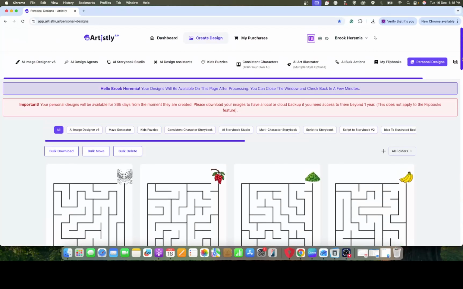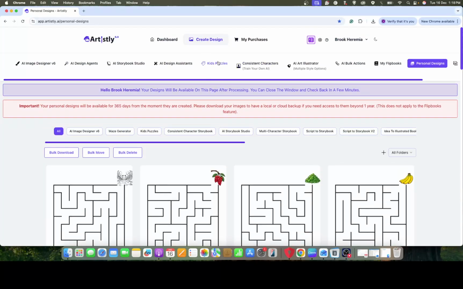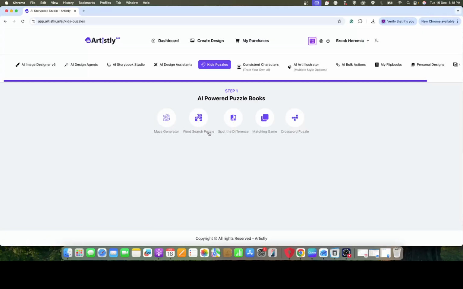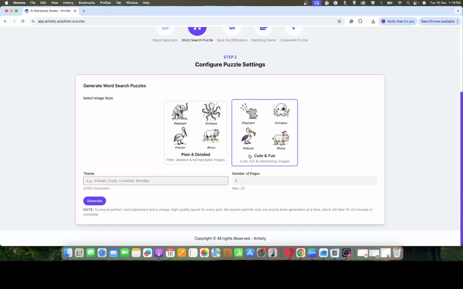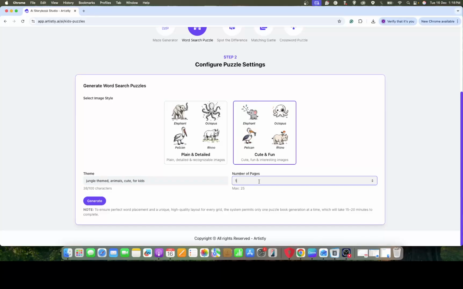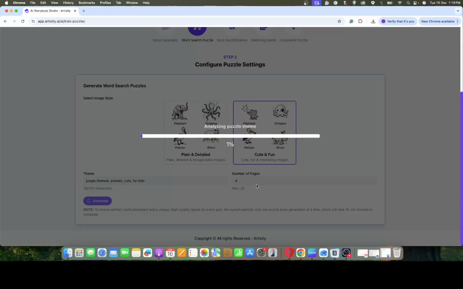Awesome, so if we scroll back up again, we can click on the kids puzzles option again, and then we are going to select the word search puzzle option. Now you can either do plain and detailed or cute and fun. I'm just going to leave it on this one here, and we are going to go jungle themed, animals, cute, for kids, and I'm going to select 4 word searches for it to generate.